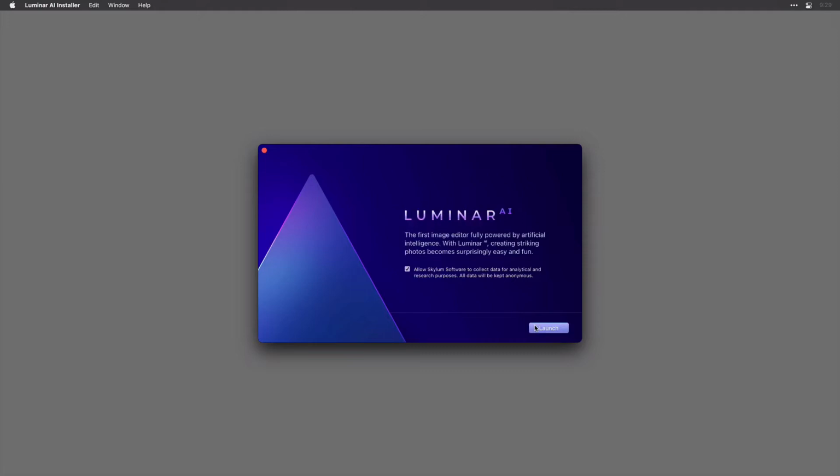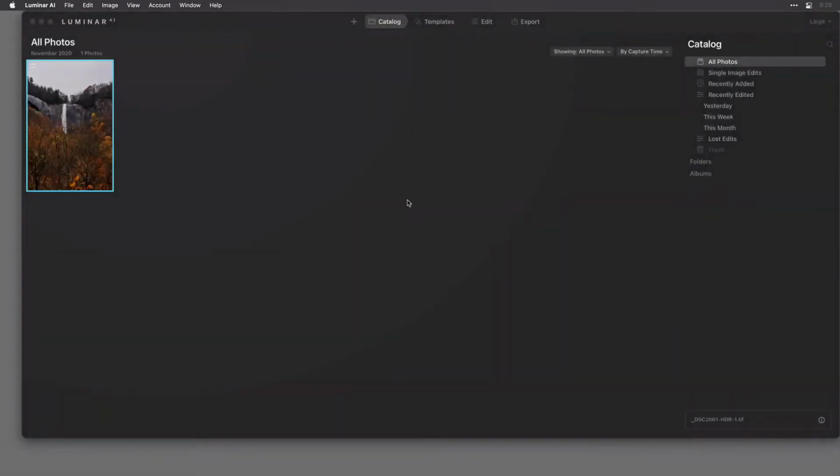When it finishes installing, you could launch. Your plugin should be available. If for any reason, though, you're having issues, you can install the plugins manually.